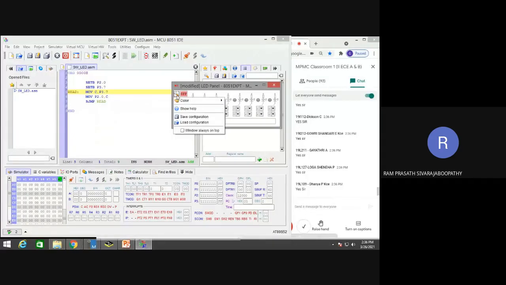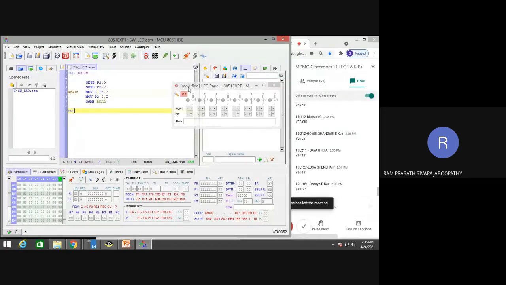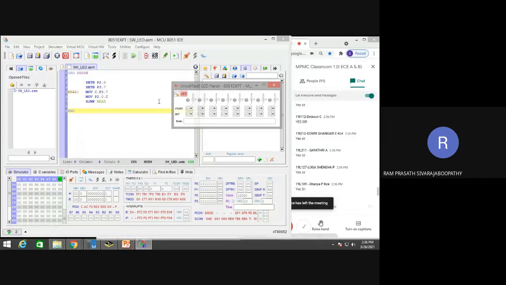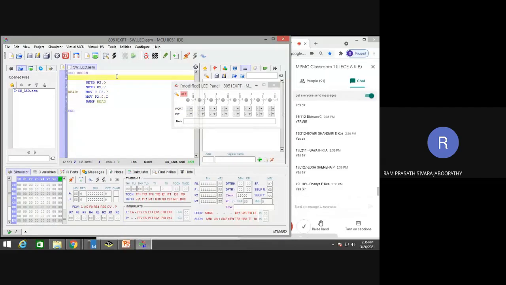So அதுக்கு பதிலா என்ன பண்ணலாம்? We can enable this option, window always on top. Even if I click on this window, it is also available. Fine. Hide agala paru. Can you people understand what I am saying? Yes.